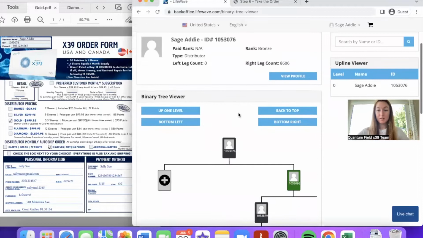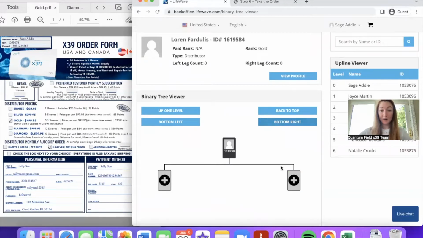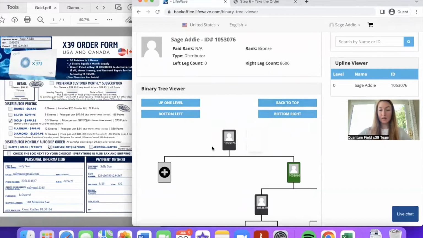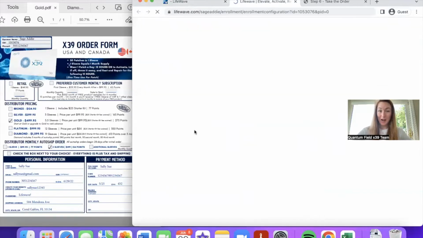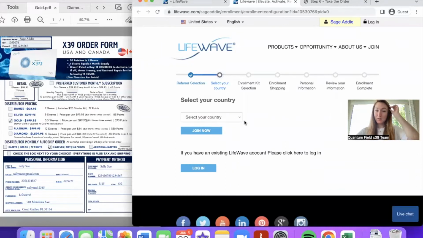This is the best way because I find you're certain that you're putting the person in the right spot. So we see we've got nobody here on her left leg, or we could go down to the bottom right and put her on the right leg. So we're just going to go to the left leg just because there's nobody there for now. But I find that that's the best way to make sure the placement is exactly where you want that person to be in your own tree, assuming that I'm acting as the sponsor in this moment as Sage.